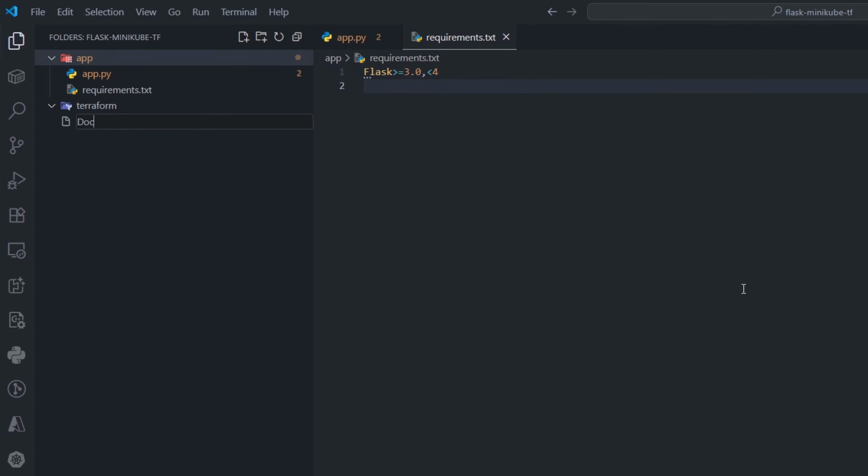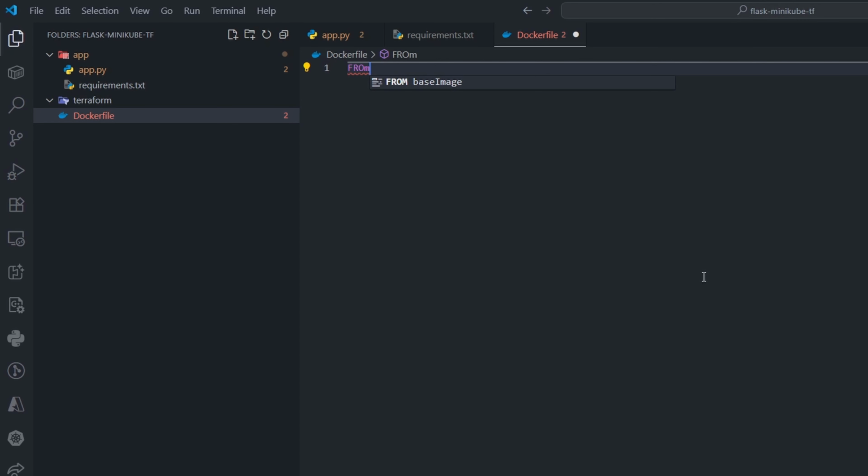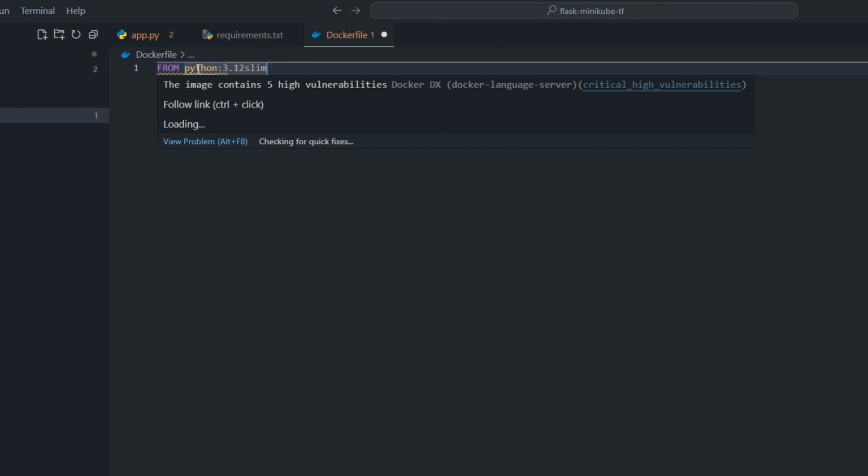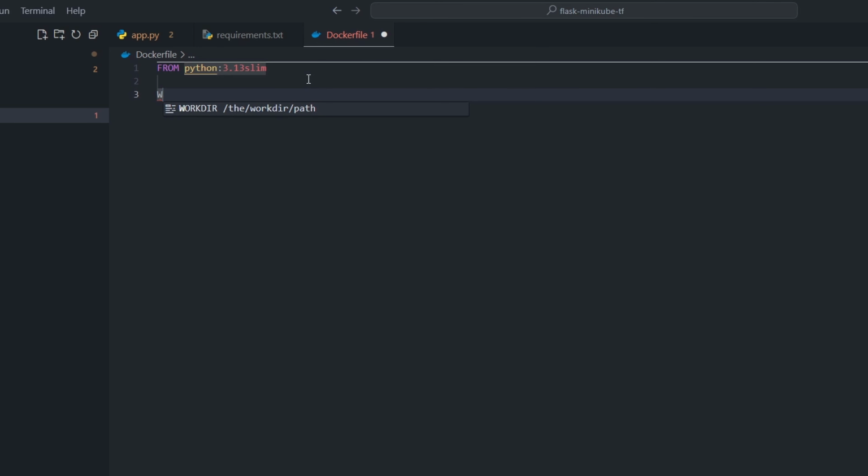Now we can move on to the Dockerfile. We have to choose a base image. We are developing using Python. I will pick the 3.12 slim version, 5 high vulnerabilities. I'm not sure how many versions of Python there are. Lucky 13. Nice. And define the working directory. This will be just app.